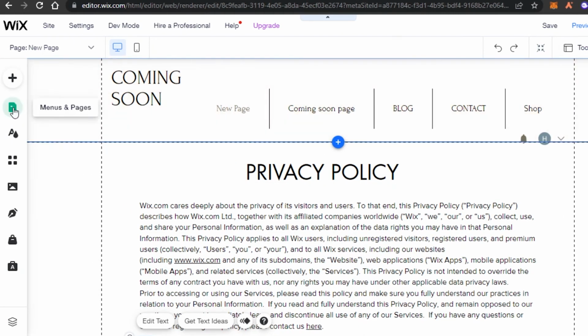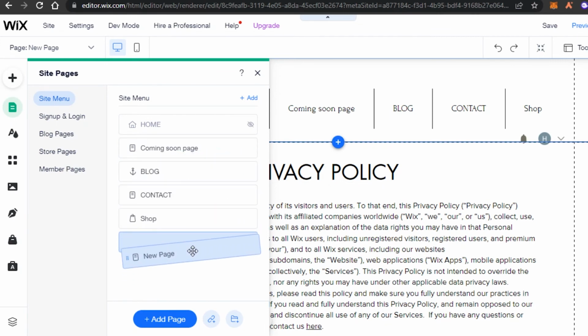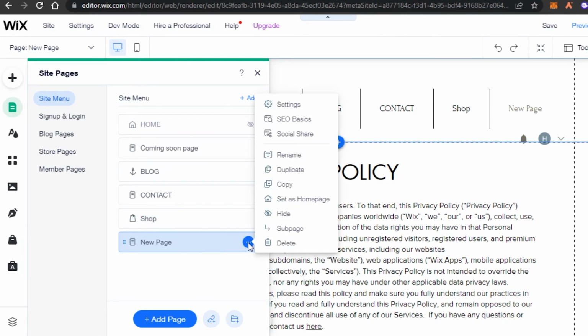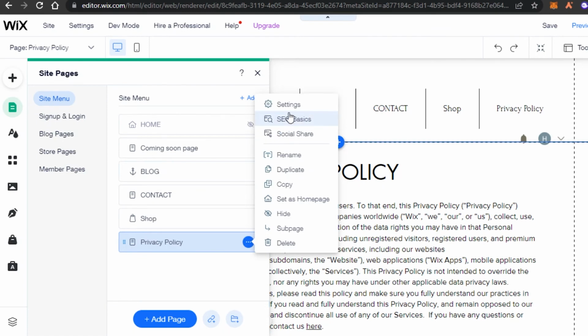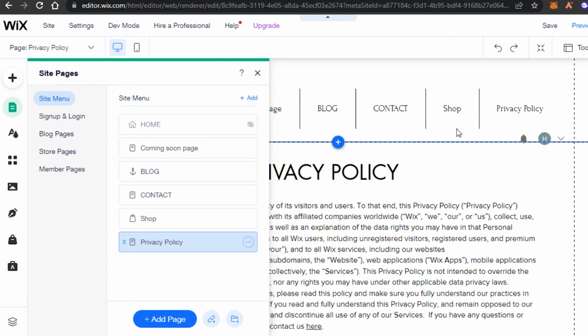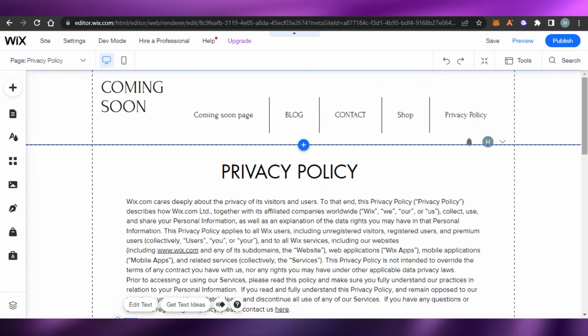One thing that you need to do is simply go to your pages again, and in site menu you will see this says new page. Actually, I will drag it and drop it right here, and then I will simply click on these three dots, rename the page to privacy policy. And then I will also get other options such as settings, duplicate, copy, or set as a home page. You can also see that now my page has been added to my site menu. You can see privacy policy. So if I want to access the page, I will simply click right here and it is added to my navigation bar.